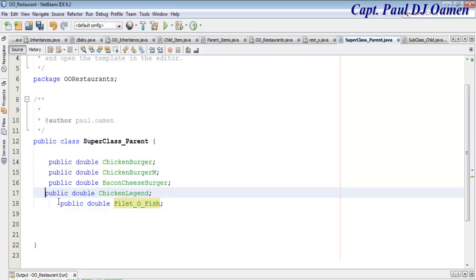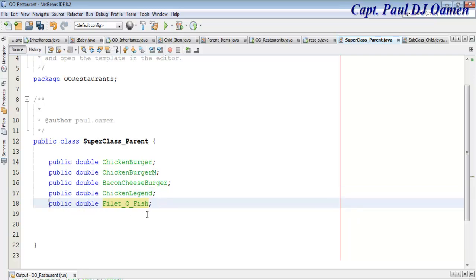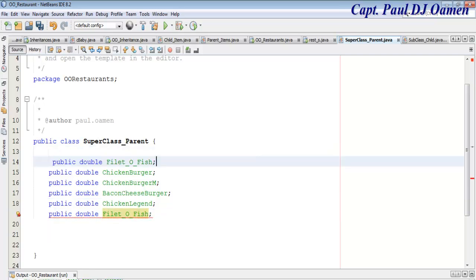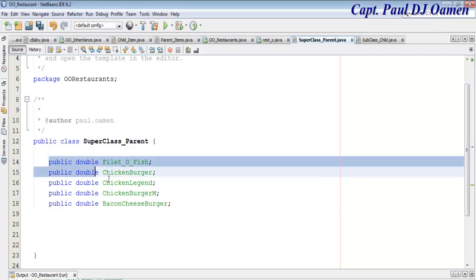I think I'm going to arrange them the way it was on my system. I think fillet of fish is the one right on top. Yeah, I'm going to arrange it like that. Okay, those are the fields.